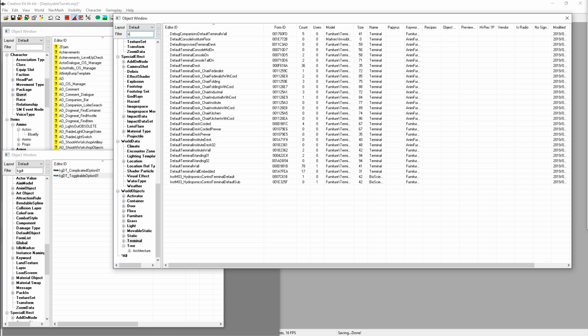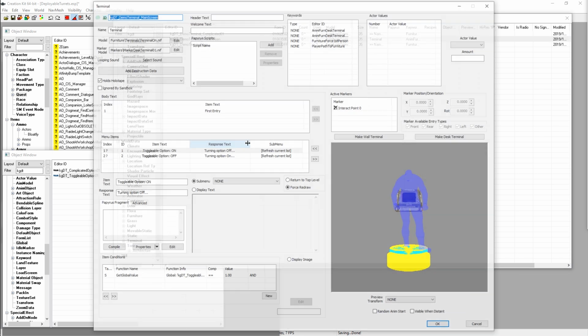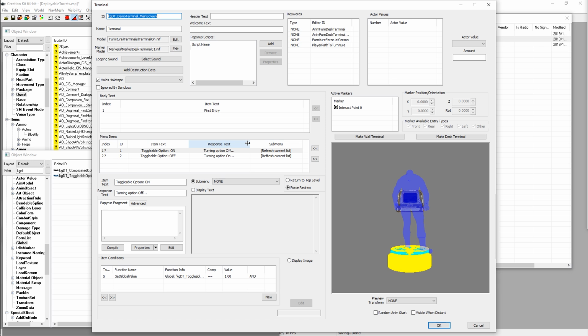So now I'm going to bring up my kgdt, and you'll see that there's several here because I already have one that I used for the demonstration in-game. And like I said, I'll delete one of these before we release this so you guys aren't confused about which is which.